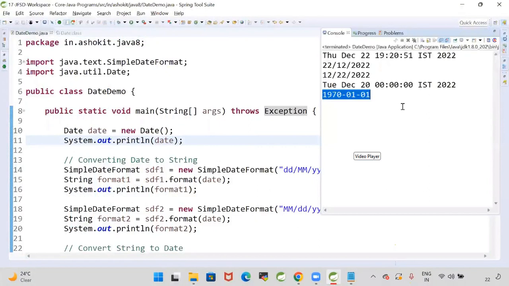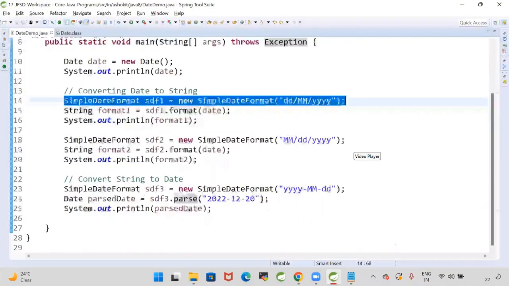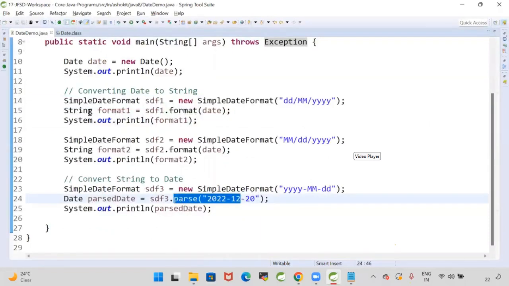We need to write the logic to convert it. How to convert the date from one format to another format? By using SimpleDateFormat. Okay guys, in that there are two methods available. One is the format method, another one is the parse method. The format method is used to convert the date to string. The parse method is used to convert the string to date.